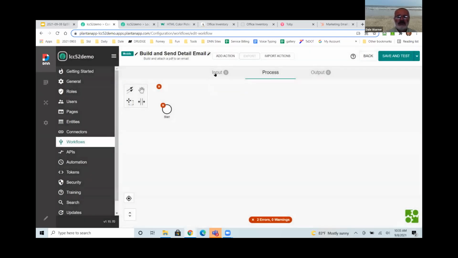So I'm anticipating two inputs to this. We're going to get the email address and the ID of the artwork, and the ID is going to give us everything we need to get to the other components. The process is going to be build a PDF, send an email. The output is going to be what was our result. So two inputs, one output.